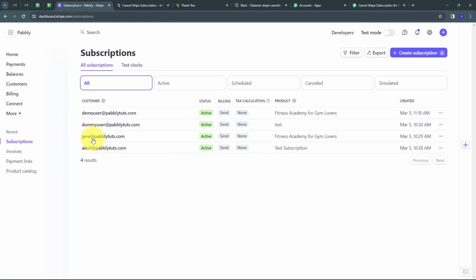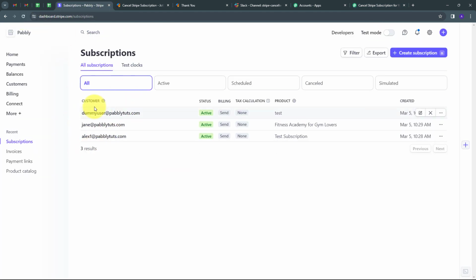So let me take you to Stripe. I'm going to refresh this, and here we can see I am only left with 3 subscriptions. So that subscription of demo user has been removed and got cancelled. So the subscription of the customer that has filled my Jot form, and I have received that response by Webhook, has automatically got cancelled in Stripe.